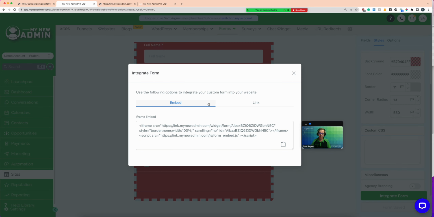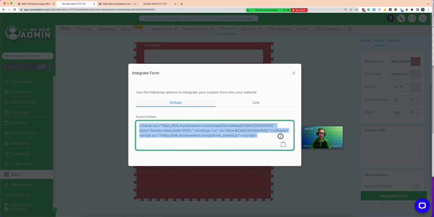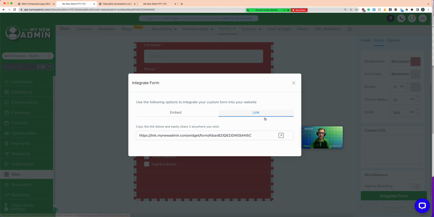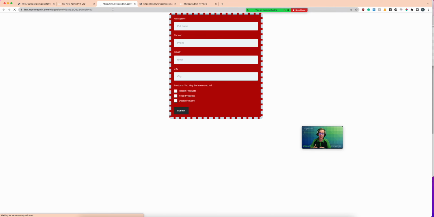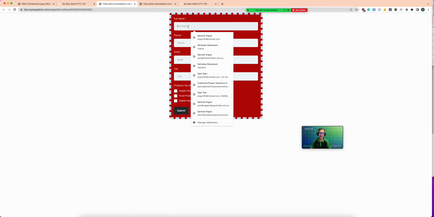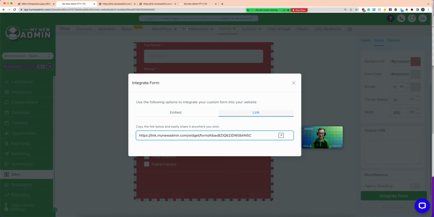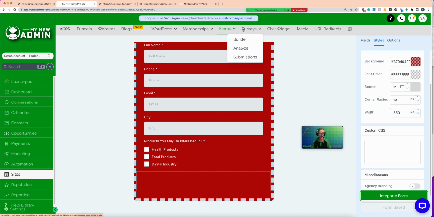Click on integrate form. The first thing that's going to pop up is embedded code. So that's an embedded code to put on your website. But this link here will be a live link that you can now send to people. They're not going to need a login, they can now fill it in, and that information can go directly into your system. Just like that, we've created a live link and a form that they can fill in. The survey feature is essentially the same there.